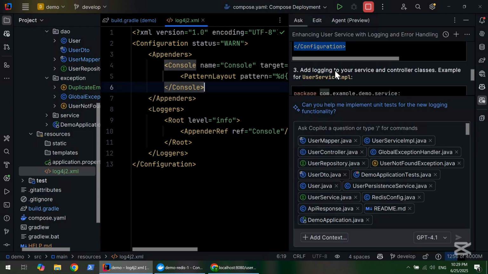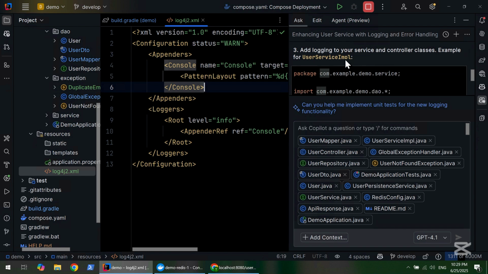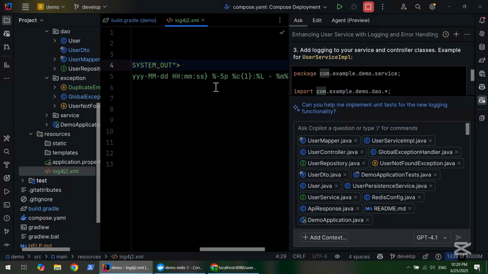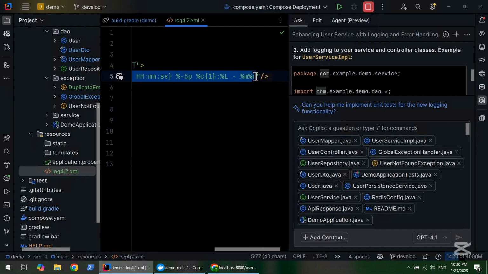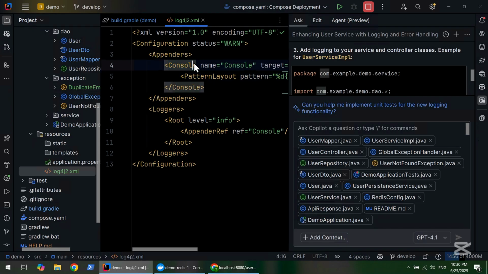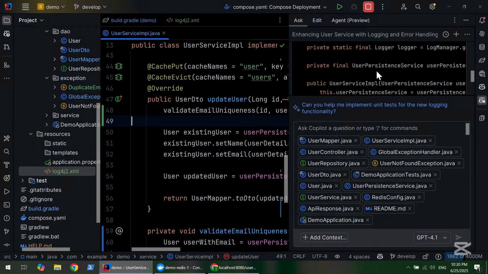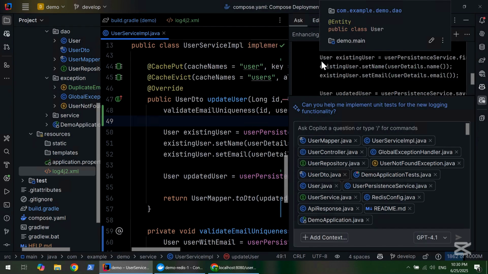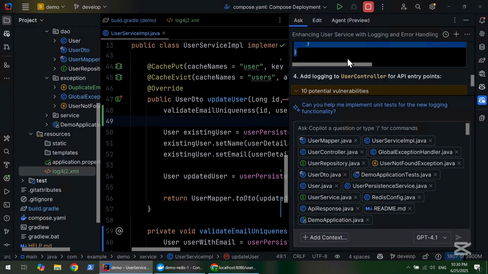Okay, the next step is to add logging to your service and controller classes. User service impl. Okay, I see I have here some pattern layout that will show how logs will be shown on my console. So let me actually add some logs. I believe the code hasn't changed. So let me copy that.